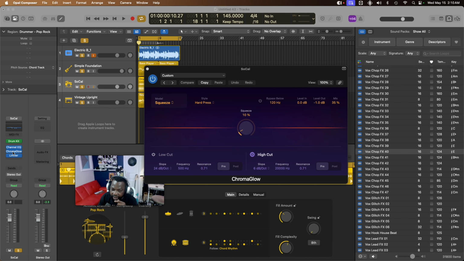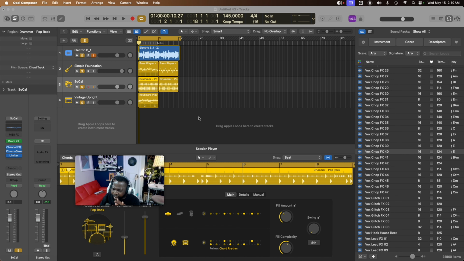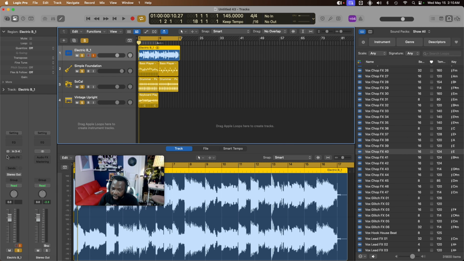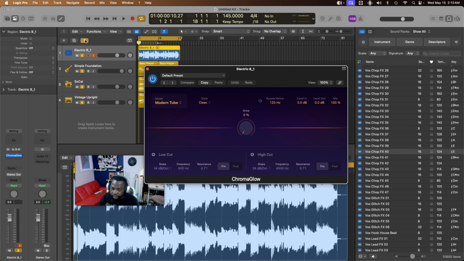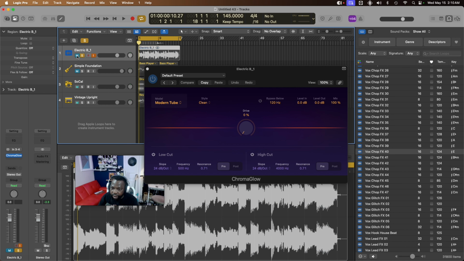I'm really excited about trying this ChromaGlow. Just to see how much saturation it has to track. I know Waves have something similar. I think the BB tube, something. It's the BB tube, right? Yeah. It might work similarly. I'm not sure if this is analyzing tracks. Let me drop it here.